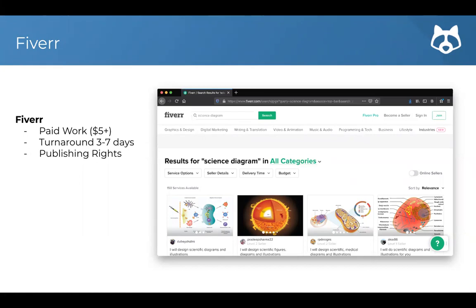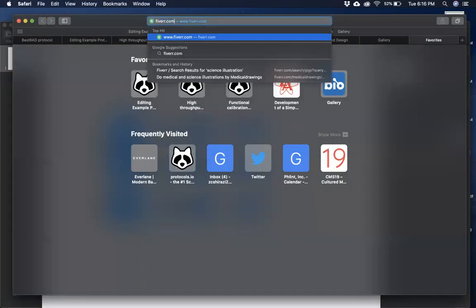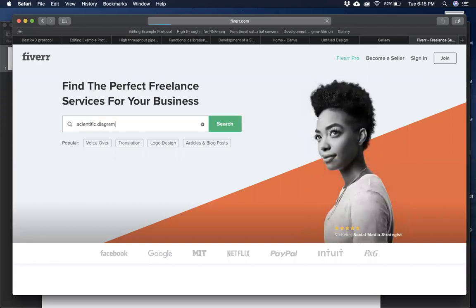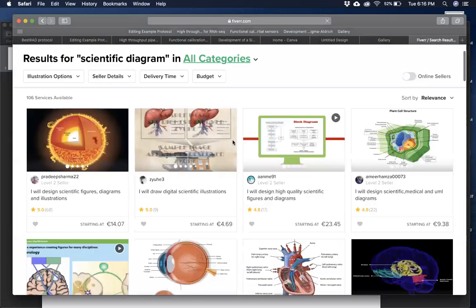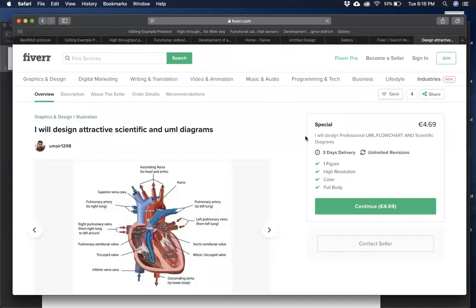So, for example, whereas before we would create something and have it immediately, in this scenario, you would hire someone. The turnaround time is usually anywhere between 3 to 7 days, and you have to be very careful about publishing rights. And so let's go ahead and go to Fiverr and see what kinds of things that we can find. I think that if I search scientific diagram, it might be the most generic way to bring up a couple different things. And we have this pretty interesting image of a heart here.